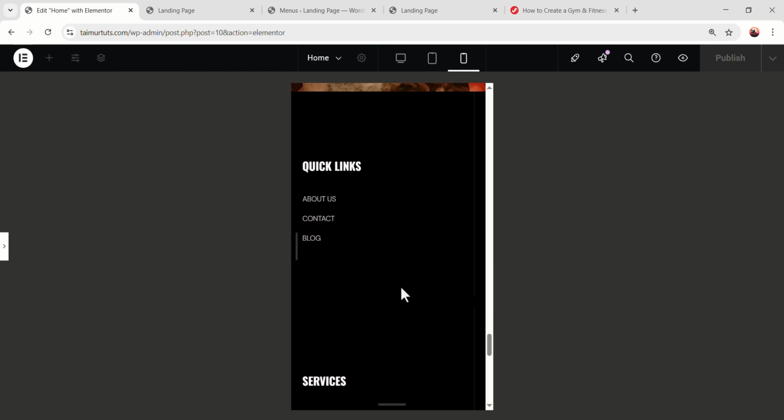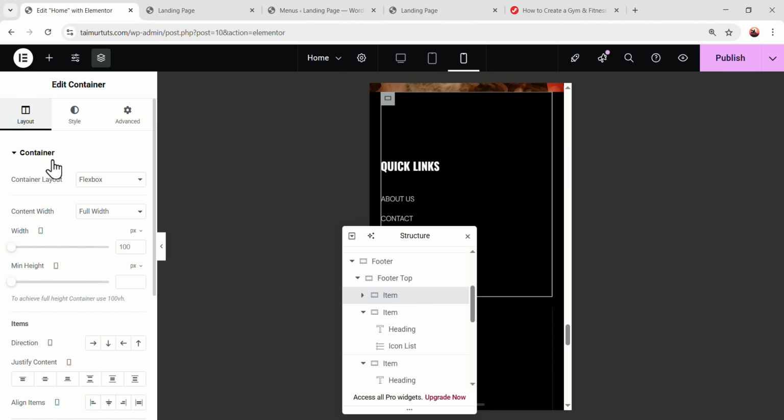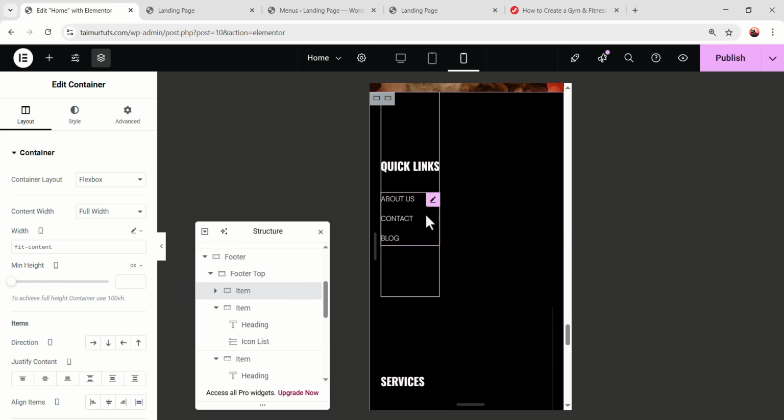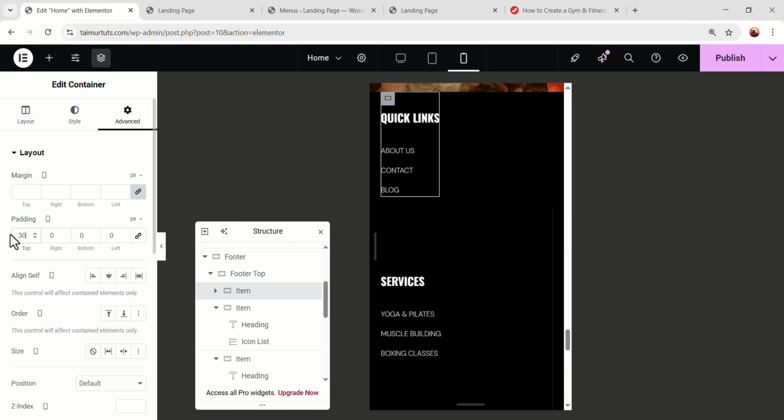Okay, it will be actually easier to fix. Okay, so first, under the footer top, select the item. Go to the layout, and on the width, select the custom and this type, fit-content like this, and it'll only use the width it needs, nothing more than that. After that, go to the advanced, make the padding on the top 30, on the bottom 30.